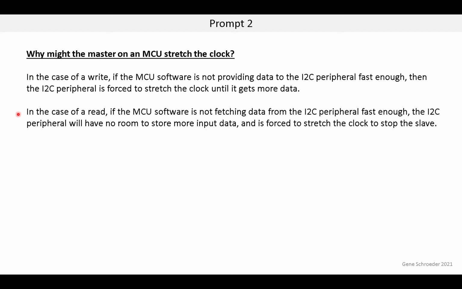In the case of the read, if the MCU software is not fetching data from the I2C peripheral fast enough, the I2C peripheral will have no room to store more input data, and it's forced to stretch the clock to stop the slave sending data.